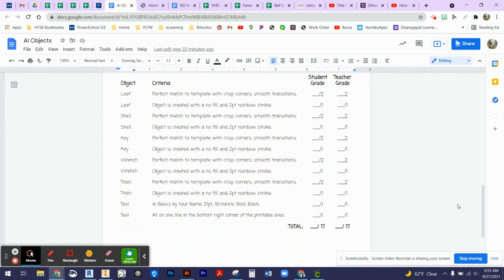I will go ahead and have hard copies. If I forget, you can fill out the student grade column on the computer, and then you can always print it out. This point value is 17 formative points. You can see that I've identified the objects that I'm going to be grading and then the criteria in which I'm going to be grading them by. And that is AI objects.